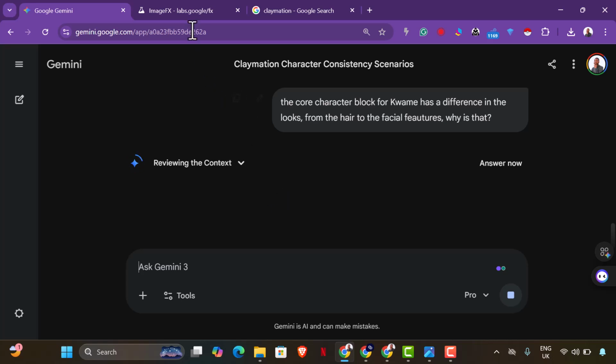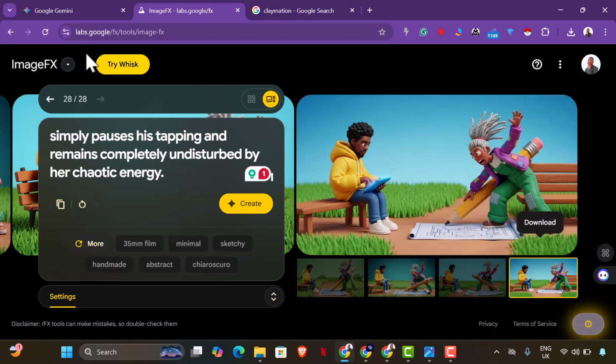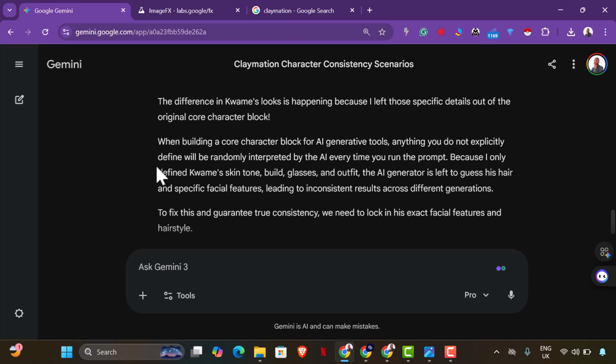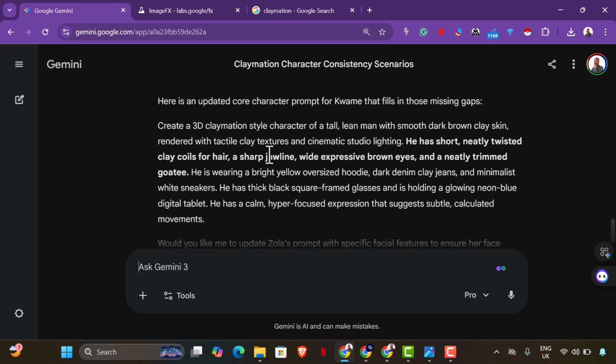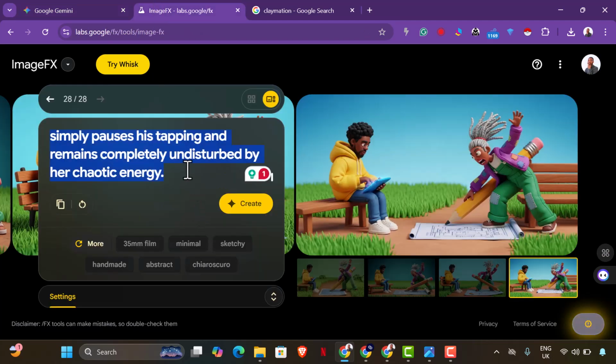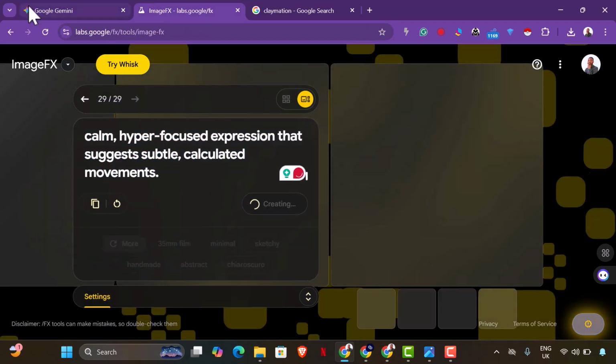Basically, we were able to achieve consistency at the very end. The difference in Kwame's looks is happening because I left those specific details out of the original core character block. When building a character block for AI generative tools, anything you don't explicitly define will be randomly interpreted by the AI every time. To fix this, here is the updated core character for Kwame that fills in those missing gaps. Let's see the new character. Now I'm just trying to correct the main character block. Let's see if it has been corrected right now.